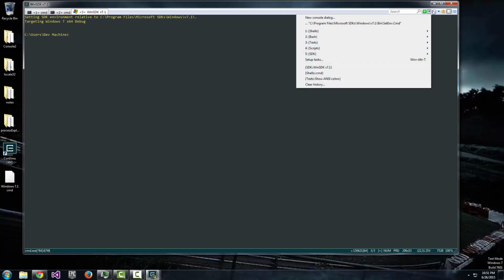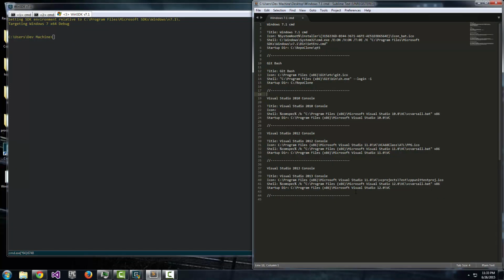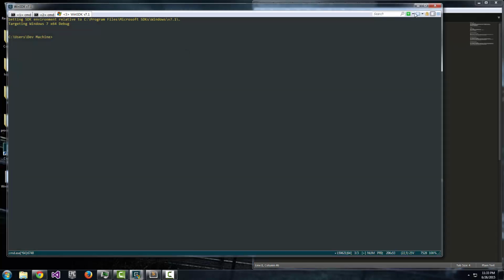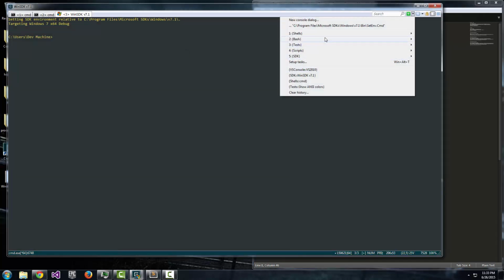So let's figure out how to add our Visual Studio command prompts in here. I went ahead and prepared a simple text document that has all of the paths and icons. If you want to give it an icon, you can set that to whatever .ico you want. Startup directories, typical startup directories for Visual Studio 2013 console, 2012 console, 2010, my git bash, and Windows 7.1. And the reason I included both of these is depending on whether or not you had those installed at the time you installed ConEmu, they may or may not show up in this list.